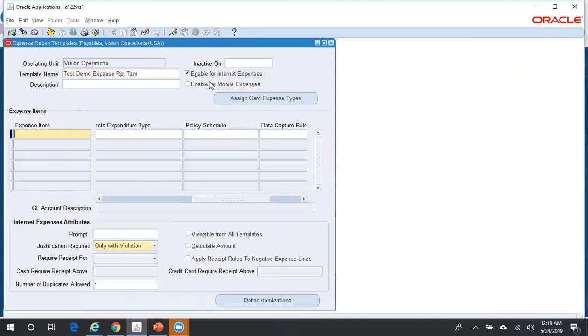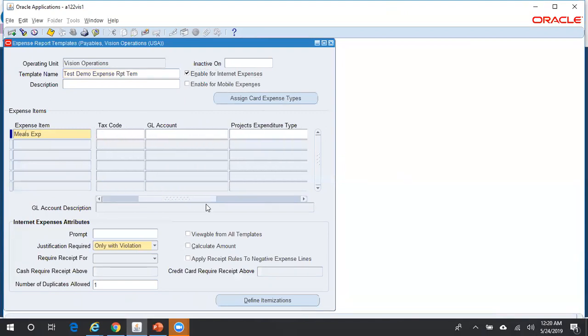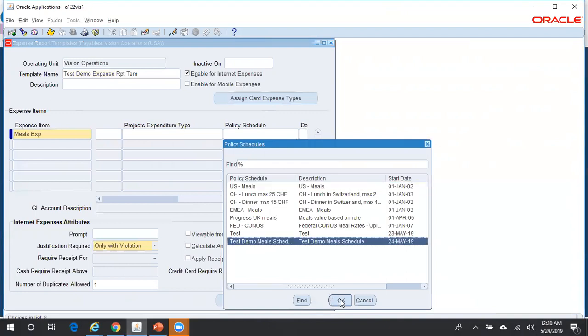Click on enable for iExpenses so that this particular template will be available in iExpenses. The expense item name would be meals expense, and the expense category is meals. Only when I select the expense category of meals, I should be able to select the policy schedule I have created. This is my test demo meal schedule.